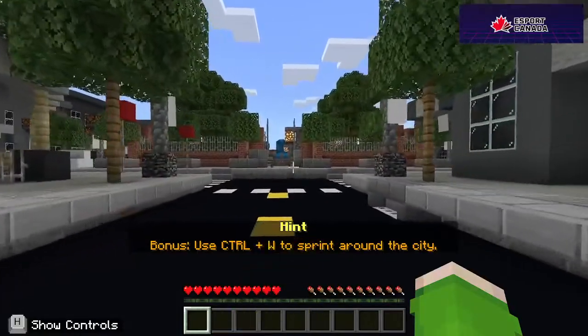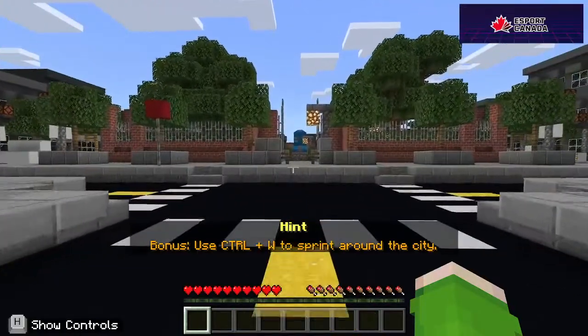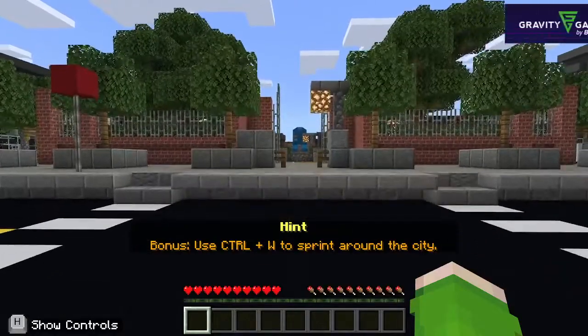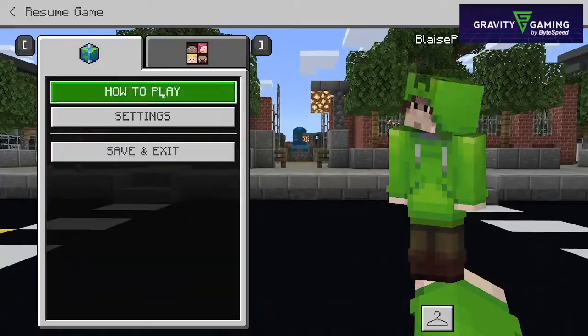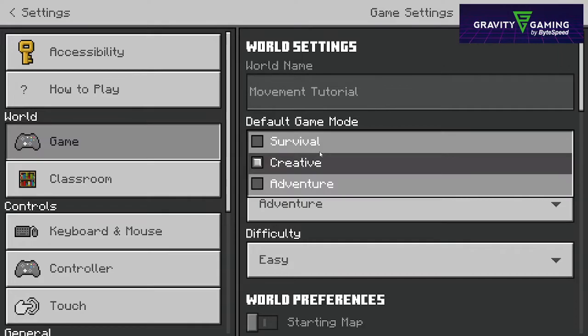And similarly, when you're in creative mode, so right now I am in creative mode, I believe. No, I'm not. So let's see if I can swap this over real quick.